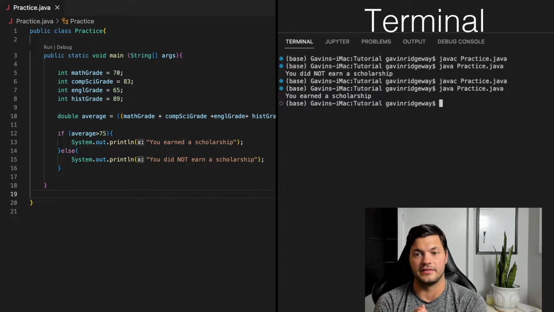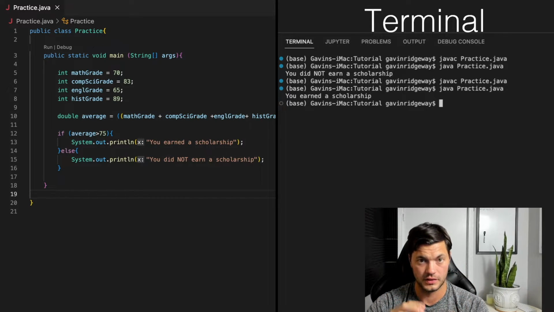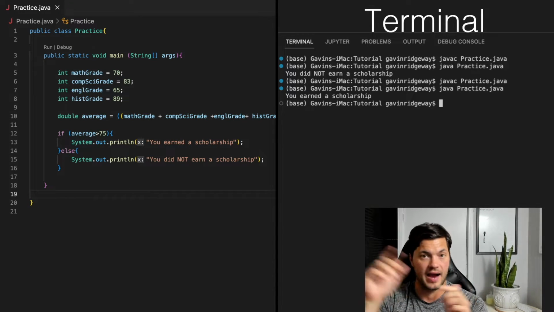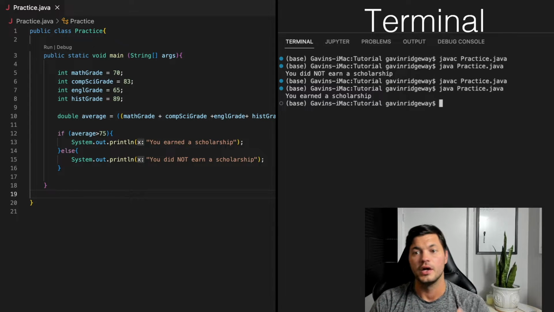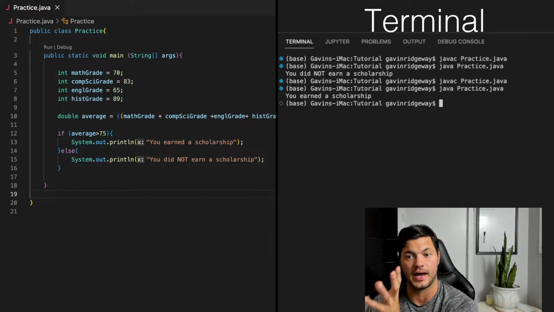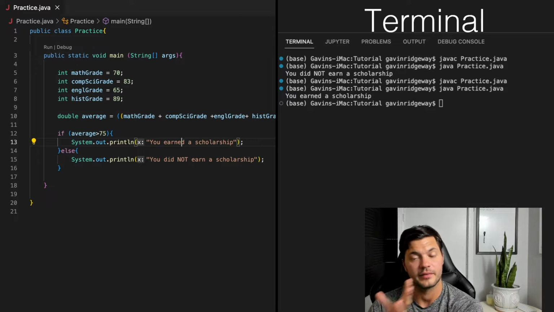So I see here that because it was true, because the if statement, my average greater than 75, which I created up here, was larger than 75, it printed my statement here. Otherwise, it printed this.